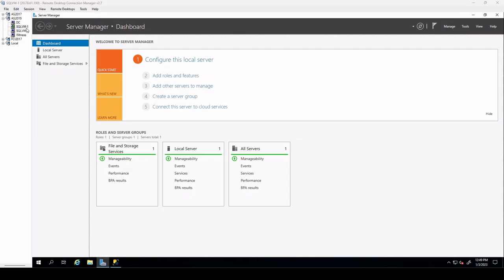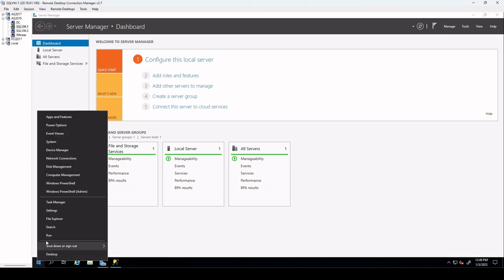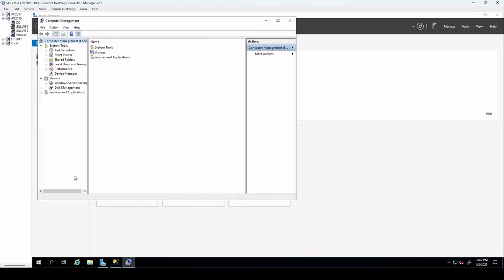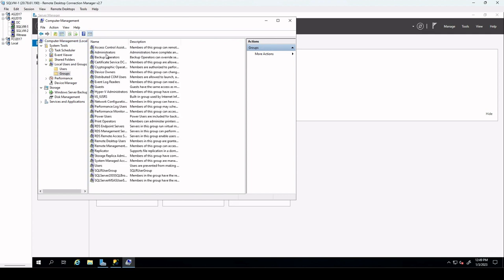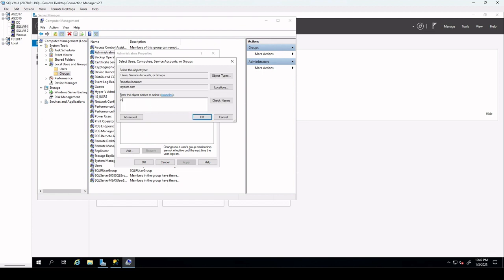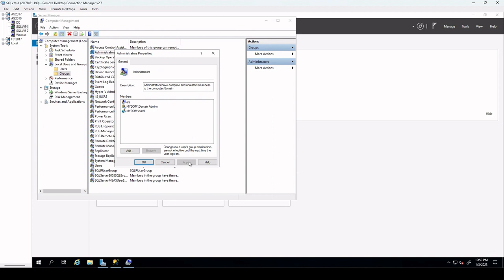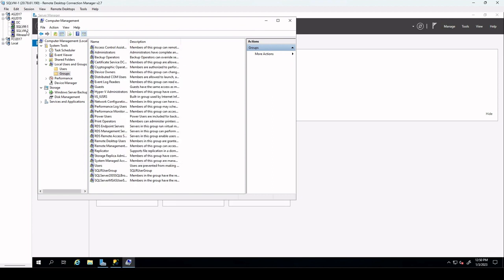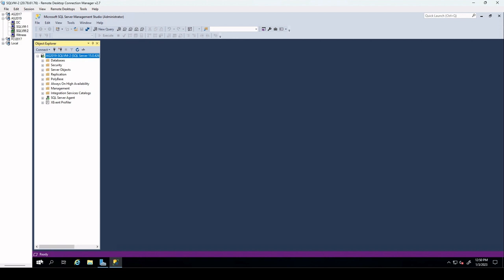Firstly, we log in to our first SQL Server VM. We go to the Windows icon, right-click, and go to Computer Management. Then we go to Local Users and Groups. We go to Groups and go to Administrators. Right-click Properties and add our install account as administrator to this node. Apply and OK.